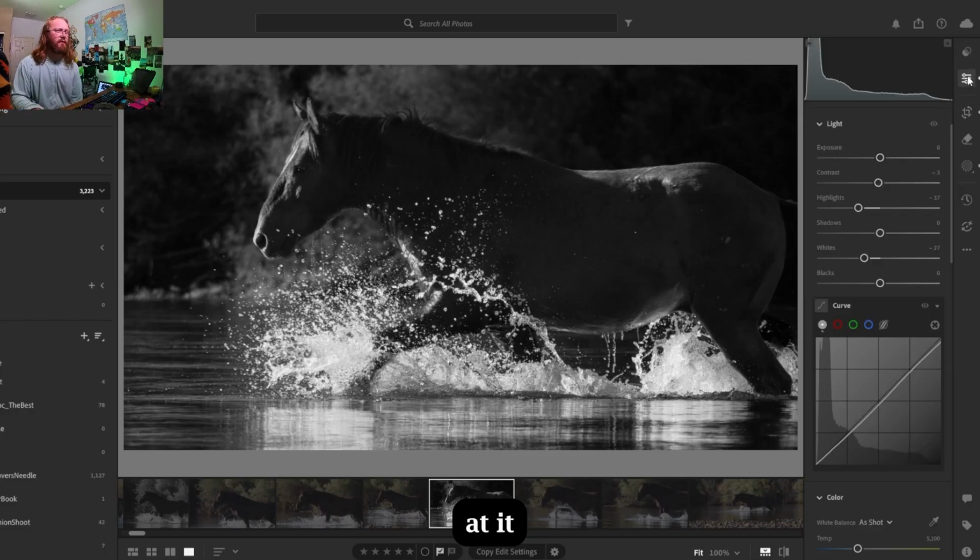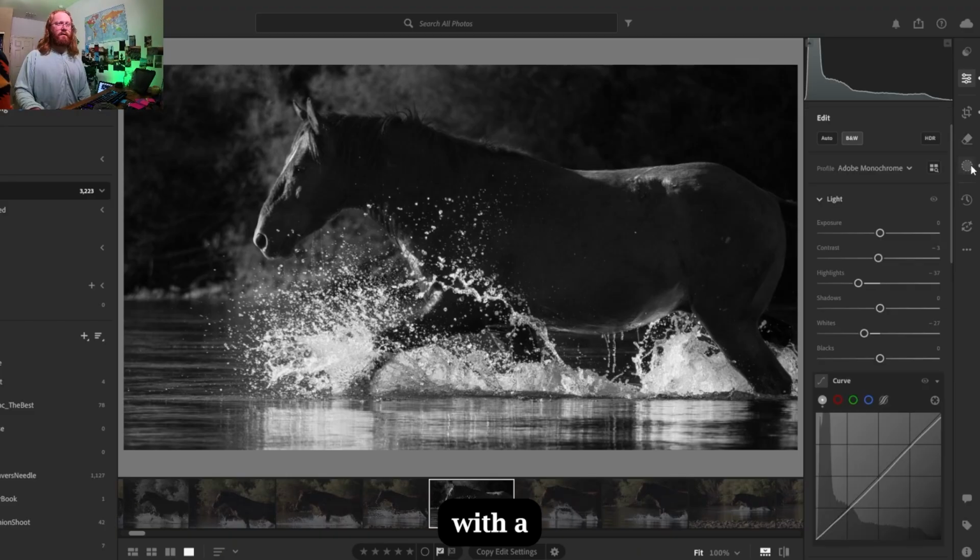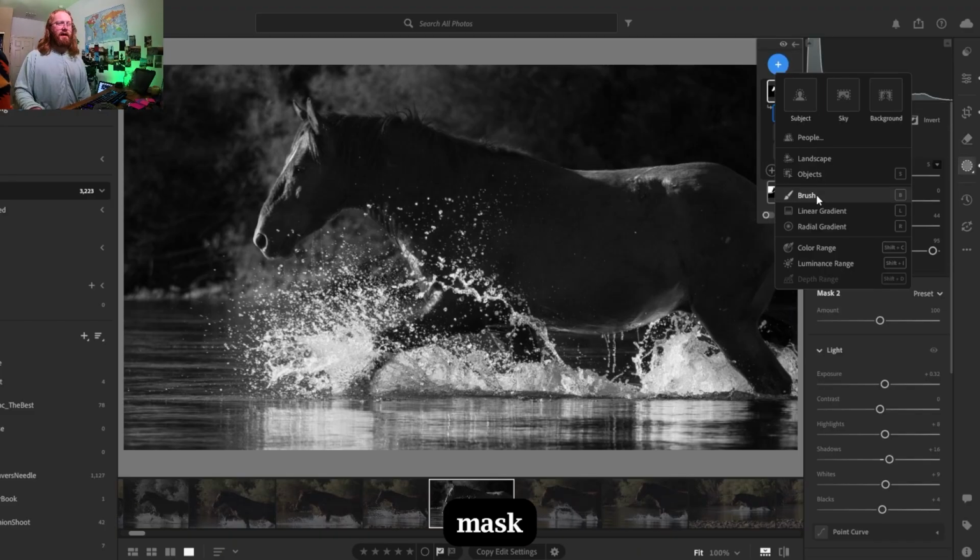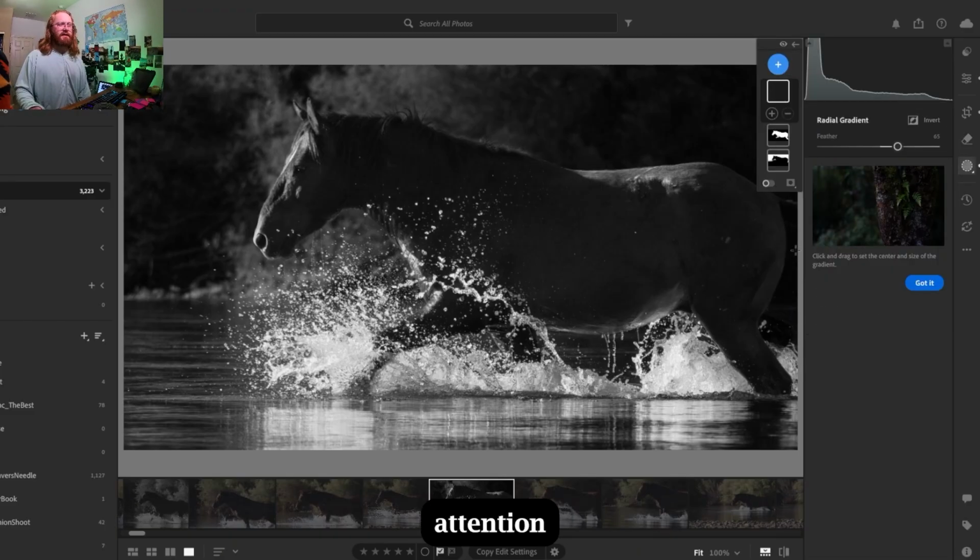I'm gonna look at it like that. The horse is definitely cut out from the background. It's very distinct. Even this rear rump has come out more. I don't like that, actually, because this is so black over here. I'm gonna fix that with a radial mask because it's calling attention to this shape.